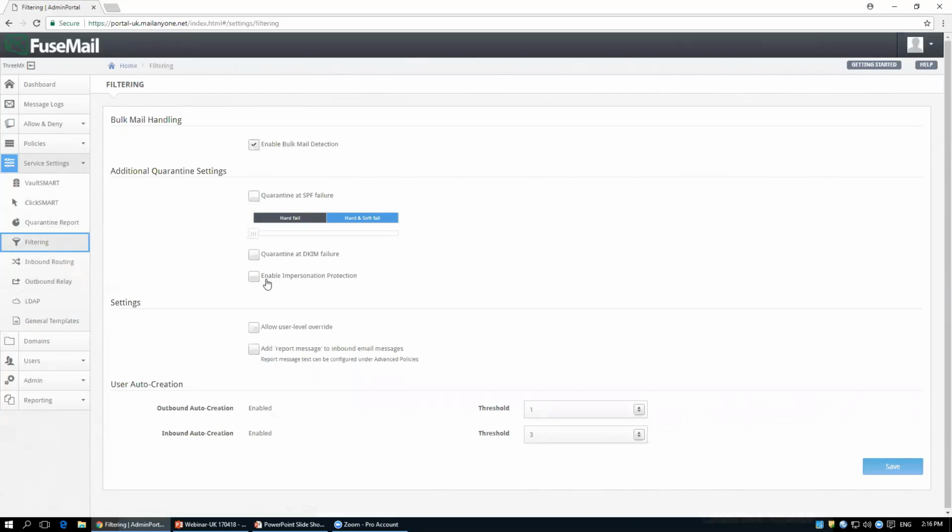What this does, it's sometimes referred to as spear phishing or whaling. It's where an external party pretends to be some executive management within your organization and sends in to a CFO or somebody like that asking for maybe a payment. So what impersonation protection does, when simply enabled and saved, is run an SPF check on the display from.